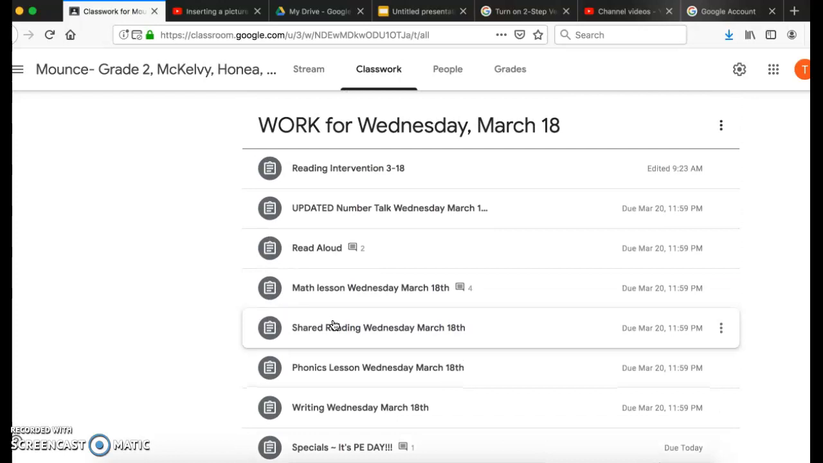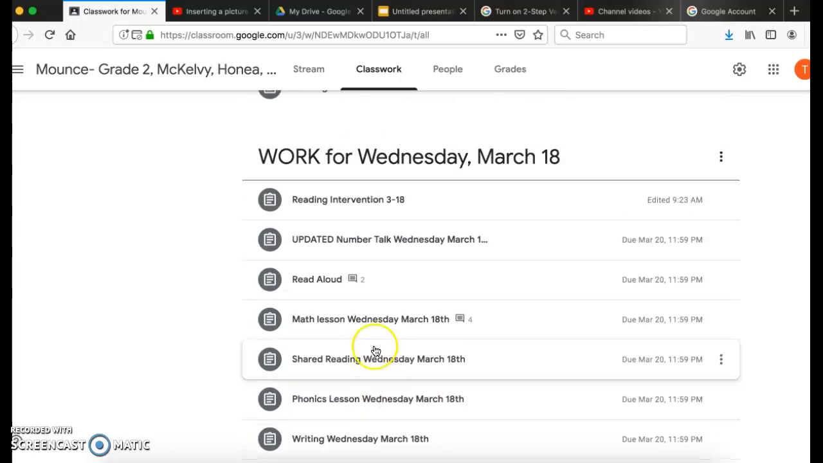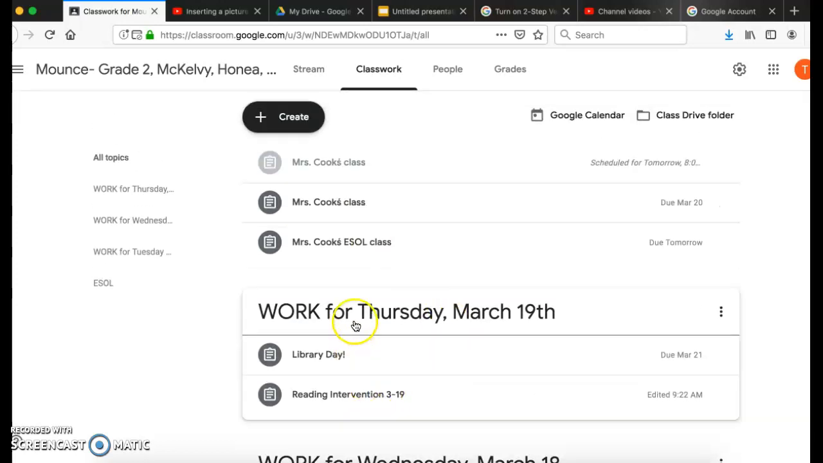And if I scroll up, I can go to work for Wednesday. This is today's work. We have a number talk, a read aloud, a math lesson, a shared reading lesson, a phonics lesson, a writing lesson, and then our specials lesson for PE today. Up here, on mine it says reading intervention because we have some students that go see Miss Wilkinson or Miss Bell, and they have assigned some work for them to do. If that is not you, you do not have to worry about that. Just worry about what's on your Google Classroom. Then I have Thursday, which I'm not done with. By the end of the day for Thursday, you will have more assignments on Thursday.